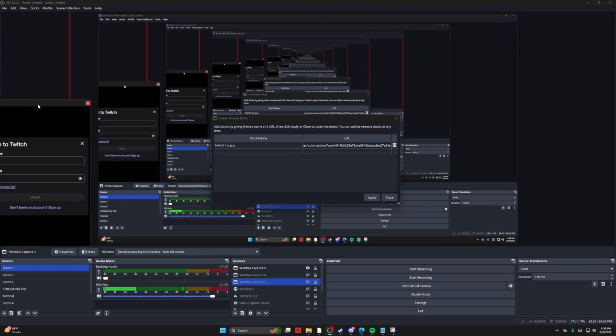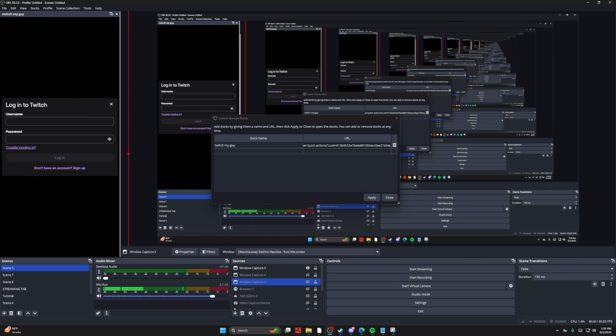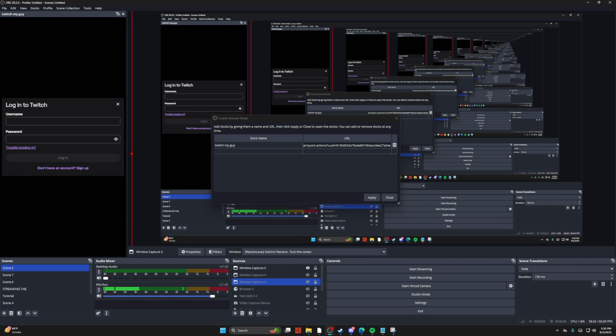Now, if I wanted to, let's say, do anything on it, I would then just have to log in, and then I could change my quick actions from right here within my OBS.